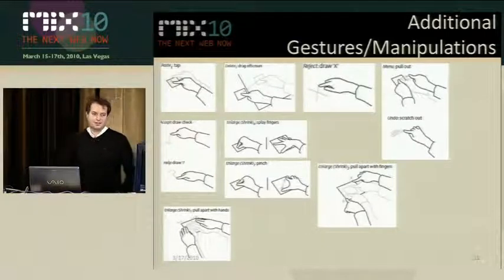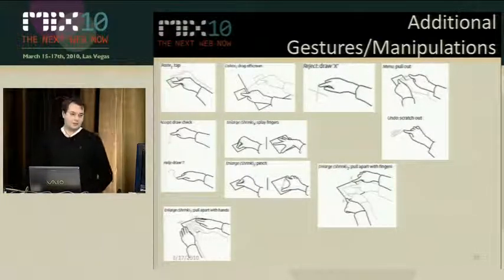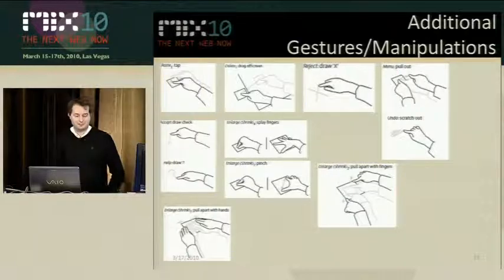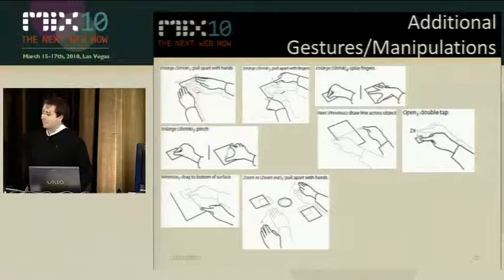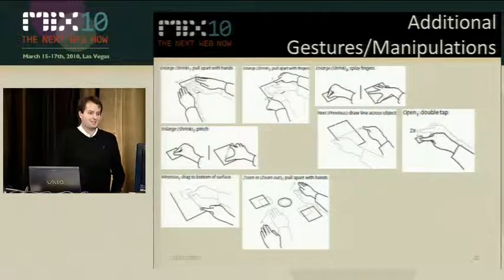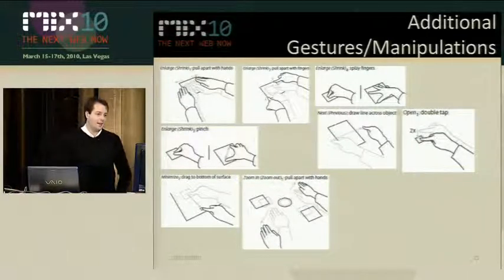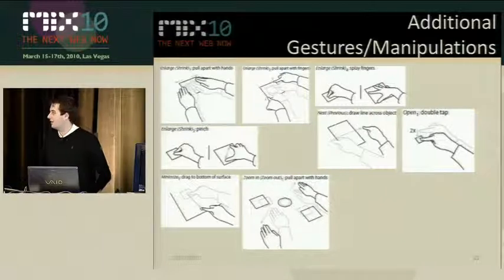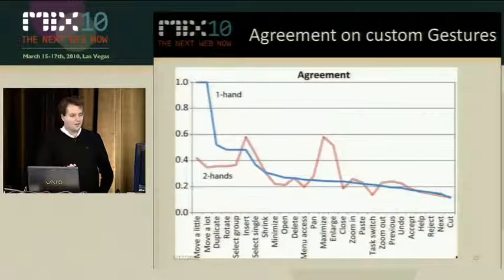It's about 10 pages. And here is how to undo operations: you can scratch it out, or you can pull something apart with your fingers. And here are also some more, that's the last slide with the additional gestures. You can pull objects apart with your hands, or you can pinch objects to shrink or enlarge them. Some gestures are to drag something at the bottom of the surface. That's how you could minimize them. So those were the gestures which were looked at.